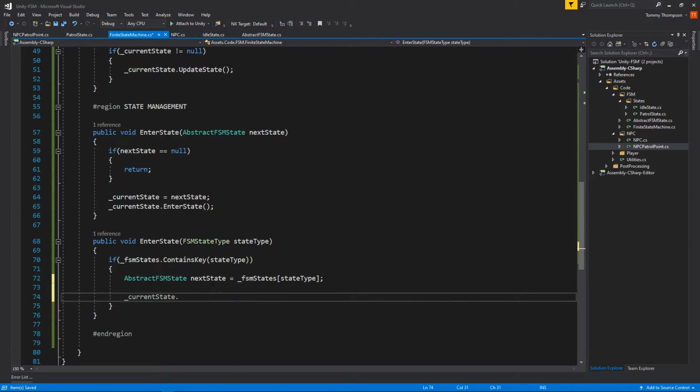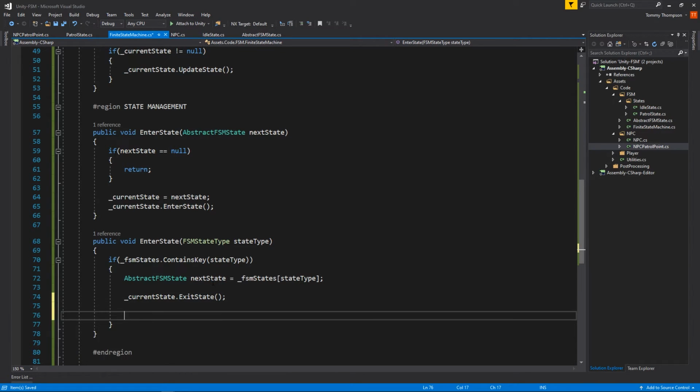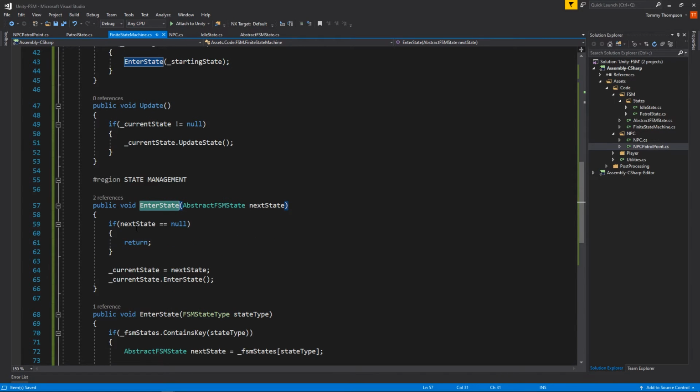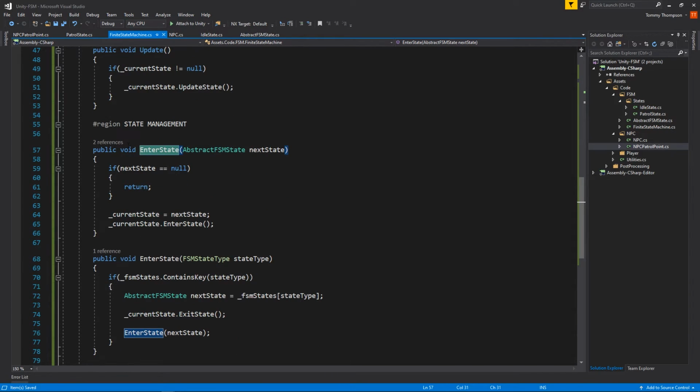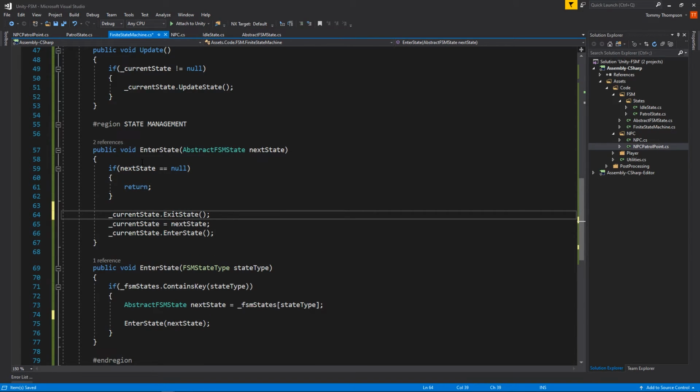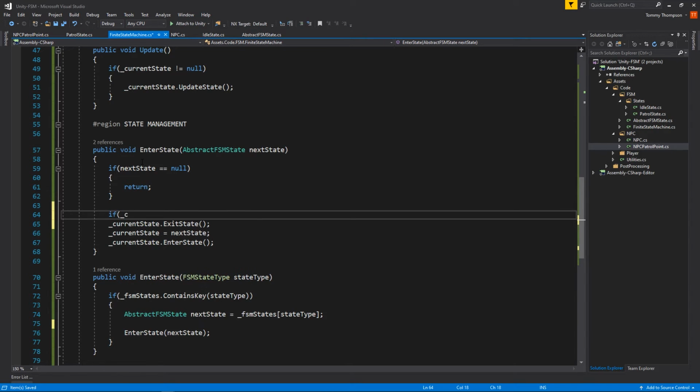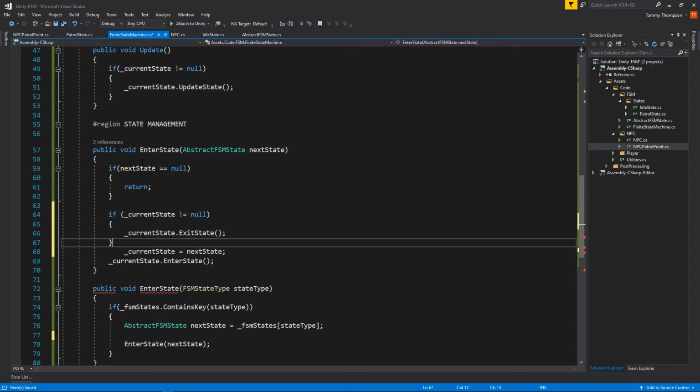First of all, I'm going to tell the current state to exit itself, and then the next thing is we're going to enter the next state using the existing code we've already got. Because this one is passing in an abstract FSM, when we call this, we're actually calling this. So it's going to do all the code that we need right there. Actually, what I should probably do is add in the ability to exit the state here and say, well, if current state not equal null, then that.